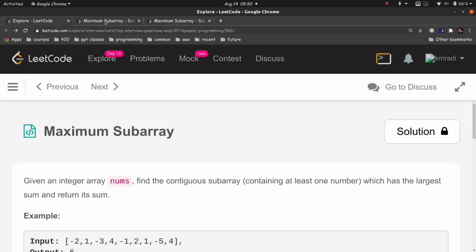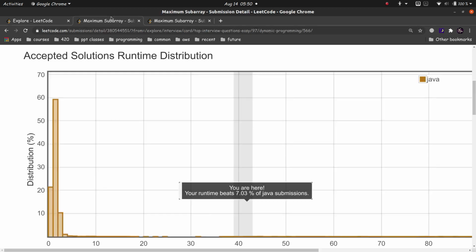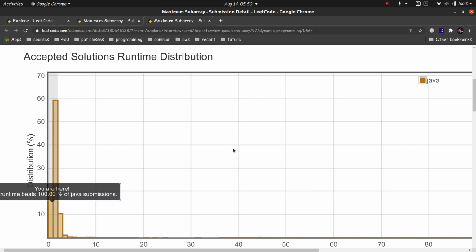process. But yeah, I've got two codes here. Okay, the standard way, this is easier to understand, but it is not so good because you can see your runtime beats 7% of Java submissions. Okay, so it's not so good. Now this one I came up with myself. Okay, without any help. And this beats 100% of Java submissions.